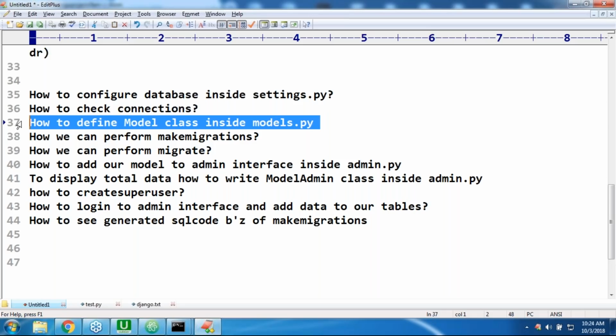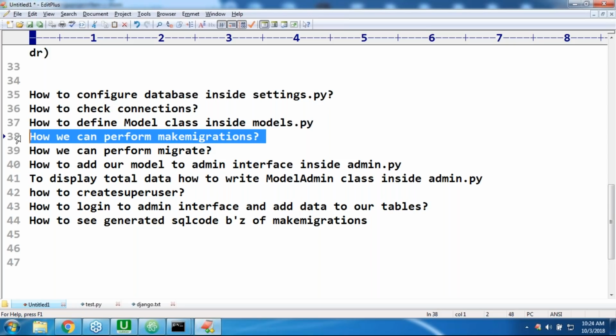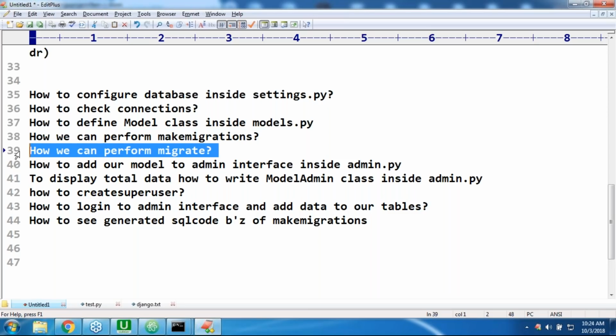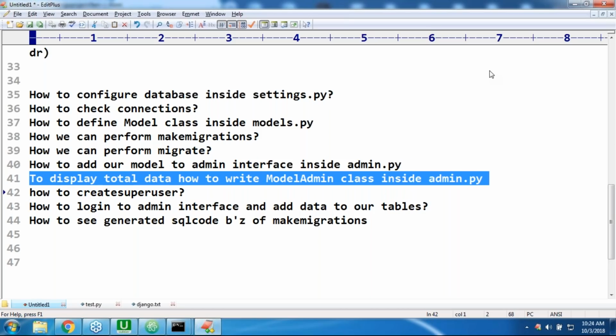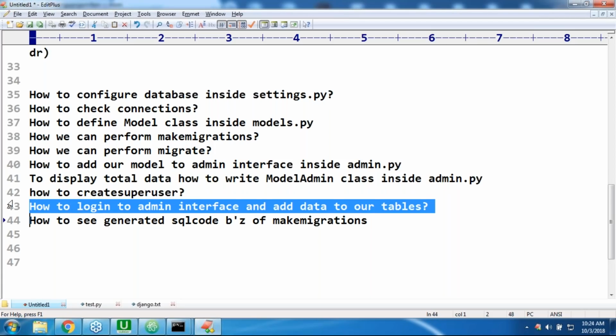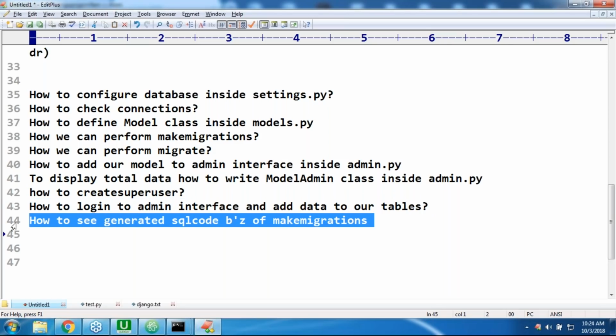Next, how to define a model class inside models.py? You know already, class model. How you can perform migrations, the migrate command. How to add our model to the admin interface inside admin.py, to display total data, how to write the ModelAdmin class in admin.py. Next, how to create a superuser, how to log in to the admin interface and add data to our tables. How to see the generated SQL code because of my migrations.